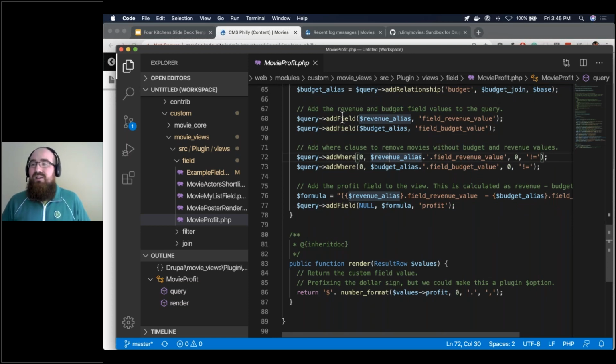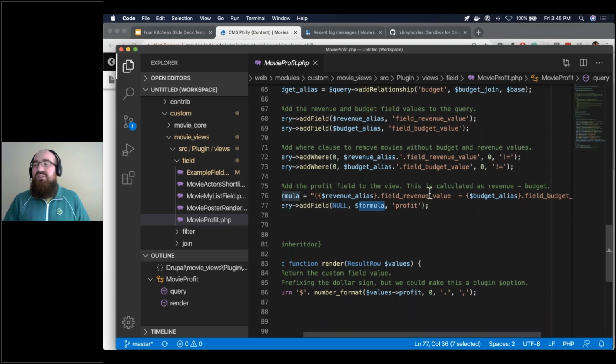So here where we added some fields to the query, we're going to add another field to the query, but we're only going to access one of them later on in the render. So we're adding a field called profit. And this profit is going to use a formula. The formula is this thing above. The formula is revenue minus budget. So if this number is negative, we know you didn't do too well.